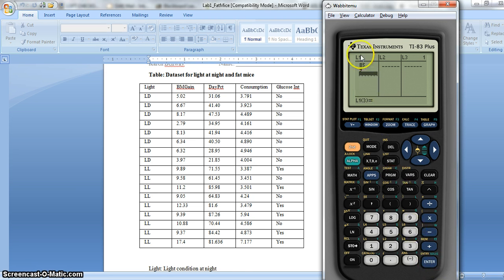If I already had some data that I wanted to clear out of here, I could go up to the list and then press clear and then enter, and it'll clear out the list. Don't press delete, because delete will get rid of list 1, and that's not what we want to do.